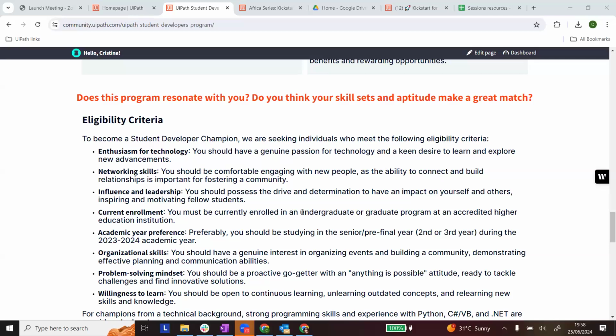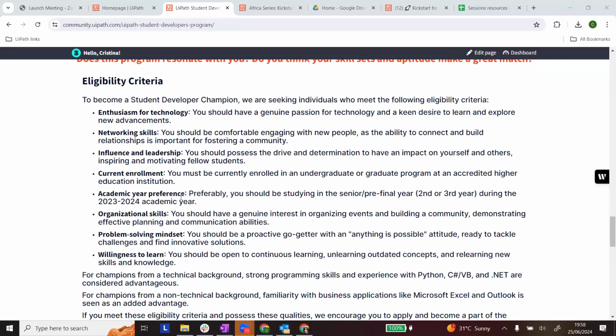You must be enrolled, of course, in a university, in an undergraduate or graduate program with an accredited higher education institution. The idea is, in order to become a student champion, you must first be a student. Academic year of reference: you should be studying in the senior or pre-final year of the university. So we are looking for last year students or pre-final year students, because it also gives you time.